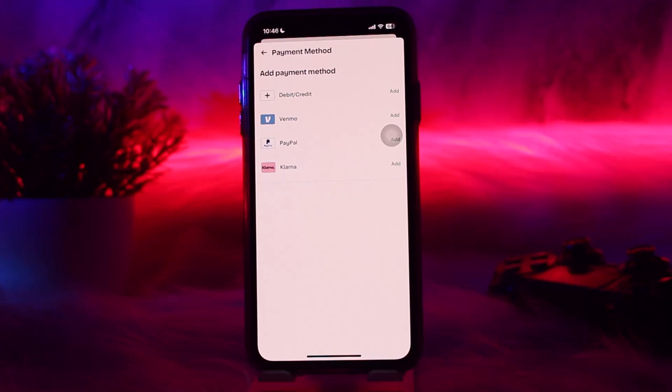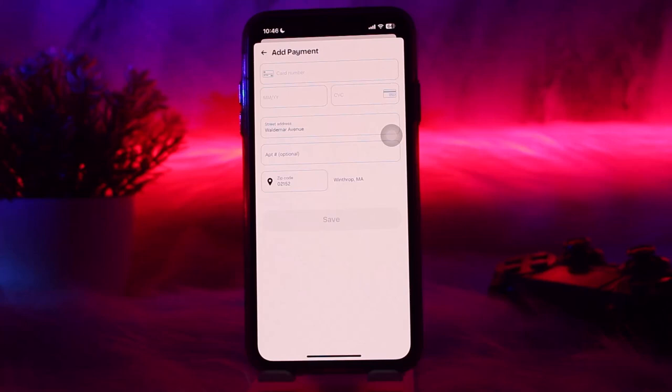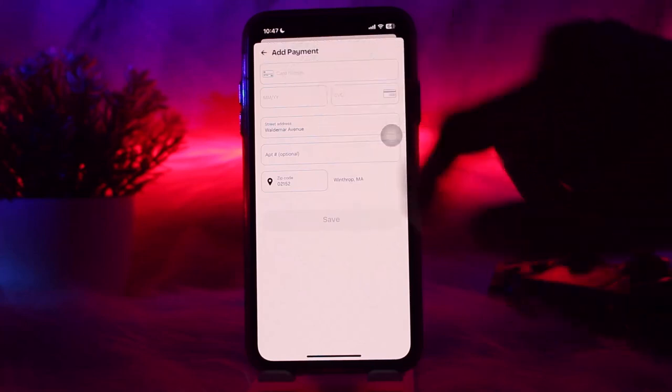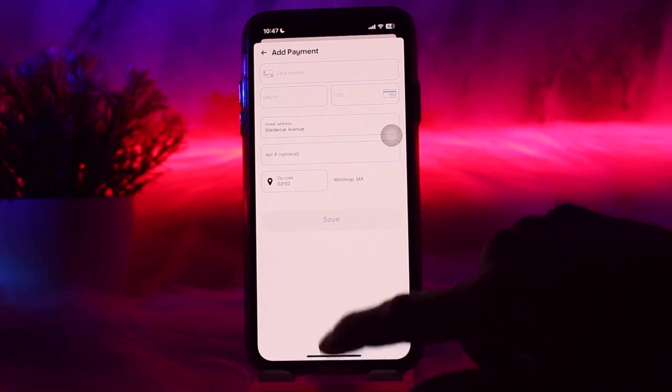Simply tap on the add option, and once you tap on the add option, what you need to do is fill in the details of the EBT card and then tap on save. And once you do that, you'll be successfully able to add your EBT card to Instacart. So that's basically what you can do, and that's it for today's video guys.